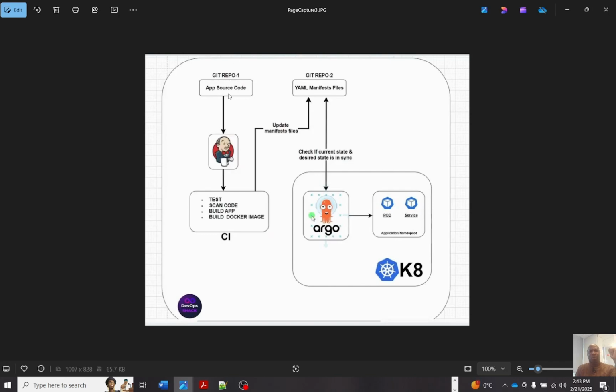So when there's code that has been pushed by the developer in the application source code, during your Jenkins process there's going to be a CI pipeline that will run the tests, the scan, build the app, and push the Docker image. Immediately the Docker image is pushed, the CI process is completed. But then the manifest file gets updated. Let's assume we change an image here, as we are going to see in our hands-on. If the image has been changed from version 1 to version 2, then the file here will be updated from version 1 to version 2.